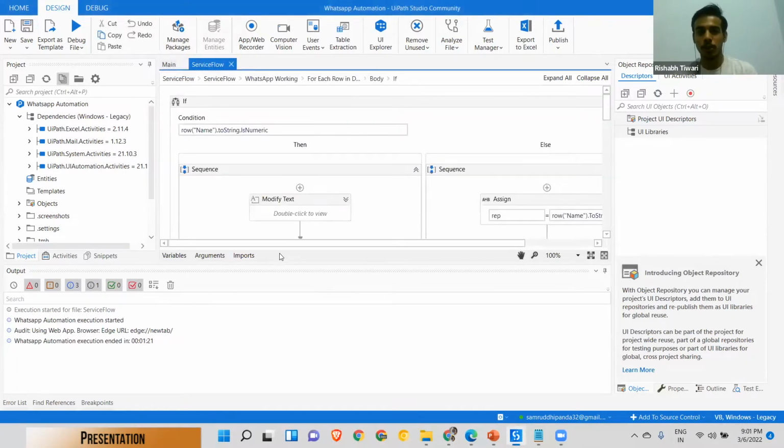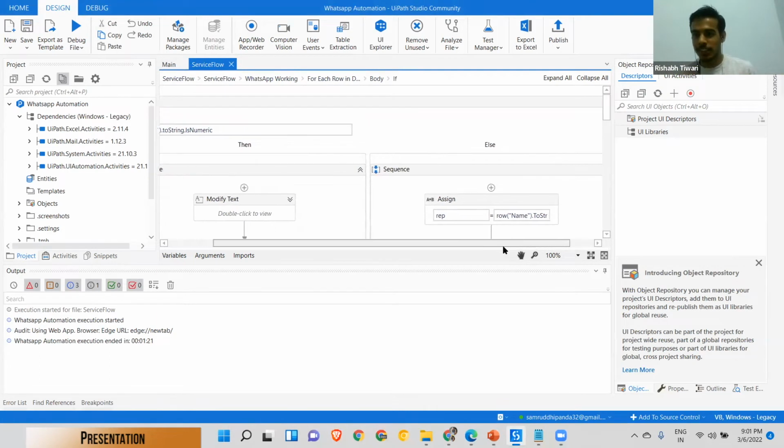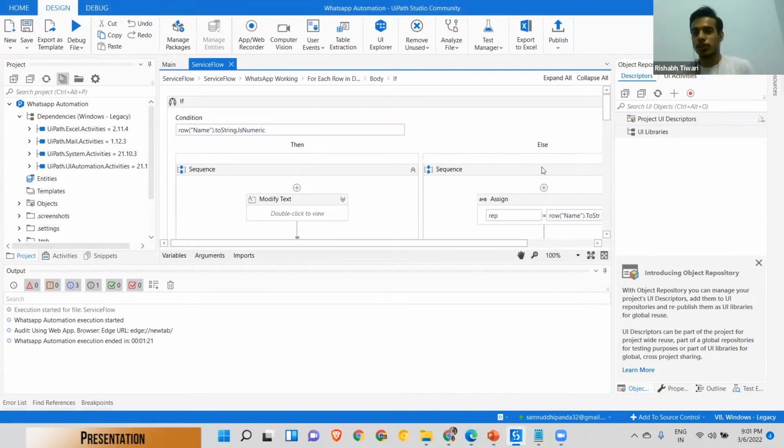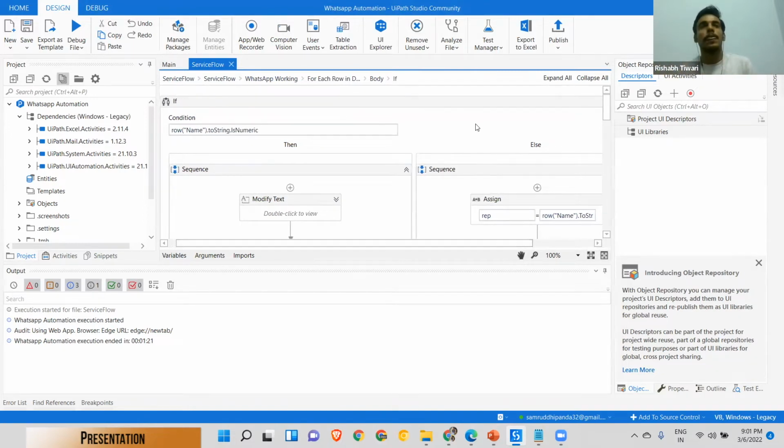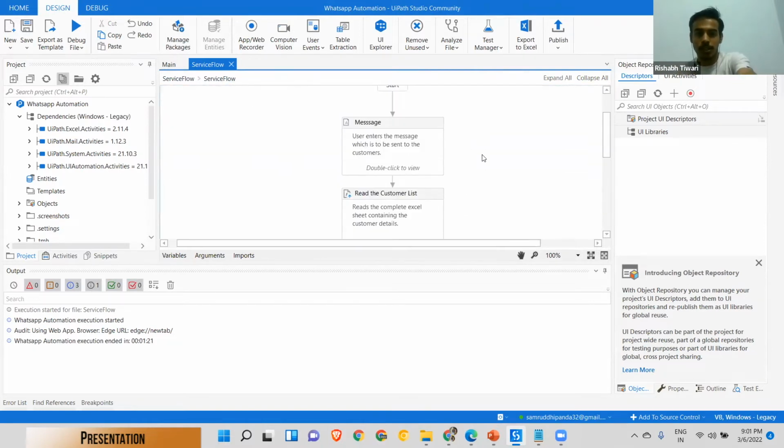Here we have two cases. There could be two possibilities in the Excel sheet the customer has. The first possibility is that the customer's name is already added to the list of his contacts. The other possibility is that the customer is new and we just have the number. If it is so, then we have used this.